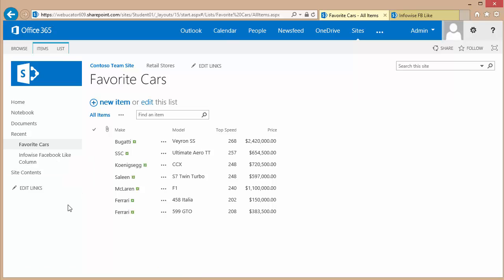So in summary, Infowise Facebook Like column is an easy app to add to your site that allows you to integrate your lists or your libraries to some degree with your Facebook accounts. Again, very easy to use, very simple, and it's also a free app.